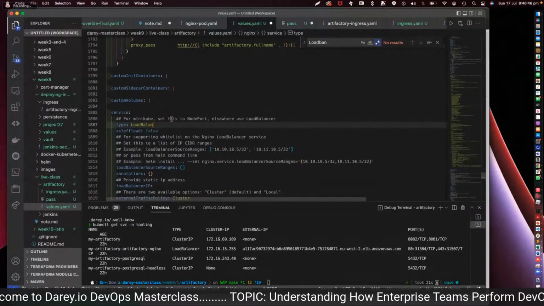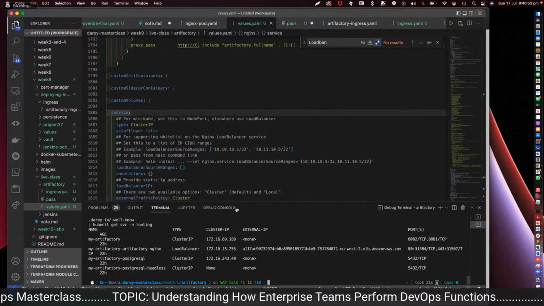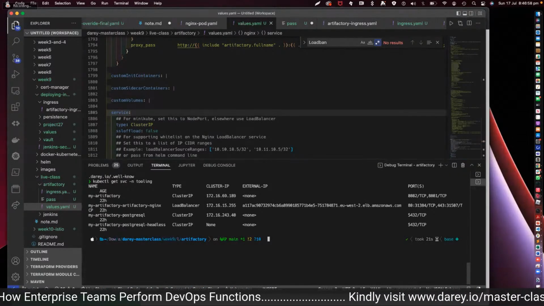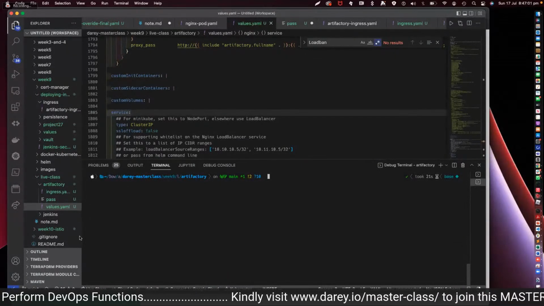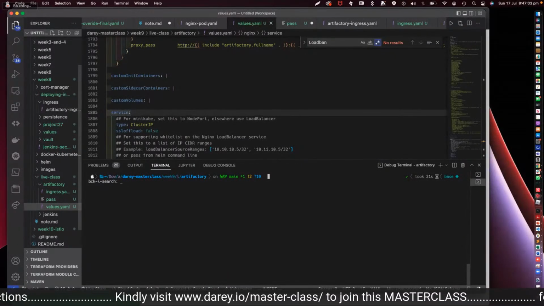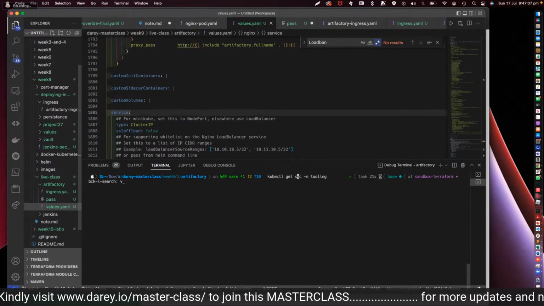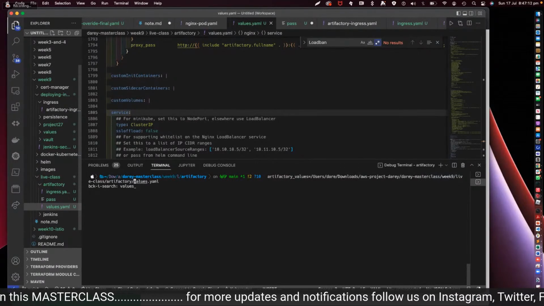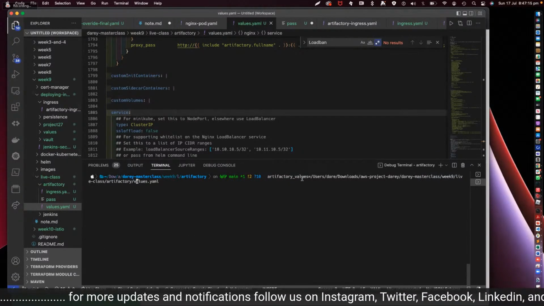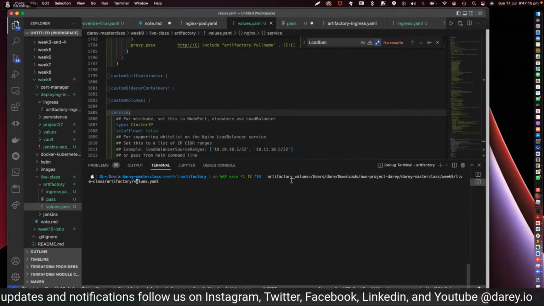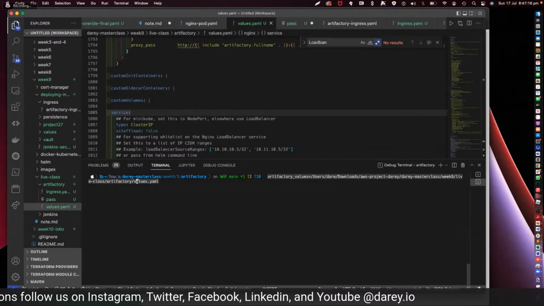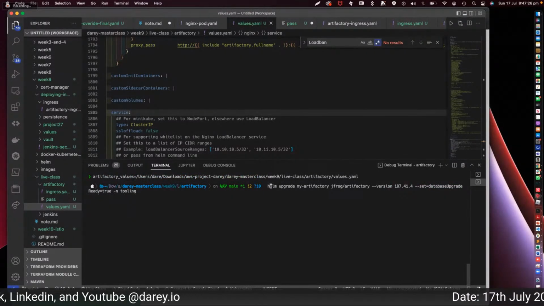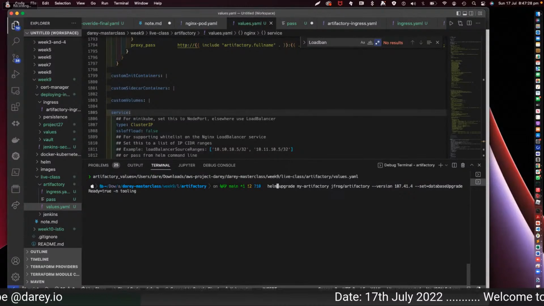So for those who have been learning Kubernetes, this concept will not be new to you. You would understand the difference between all these different service types. Okay, so let me get my values. Well, okay, Artifactory values. So remember, this was a command I ran yesterday, which was to set the location of the values. And then I will run Helm upgrade. So I'm going to run Helm upgrade now.